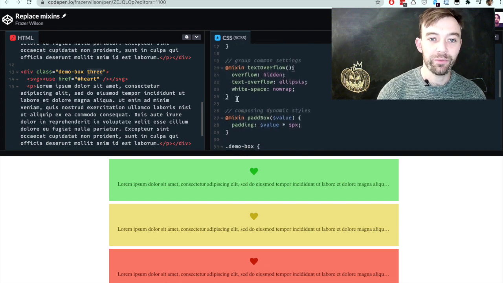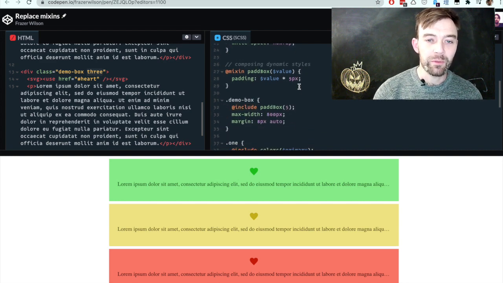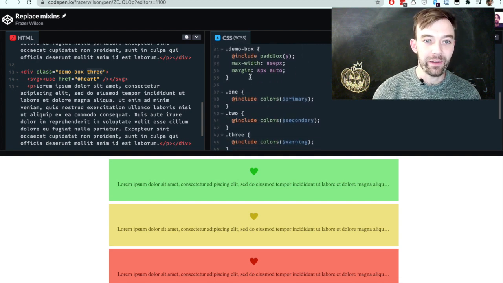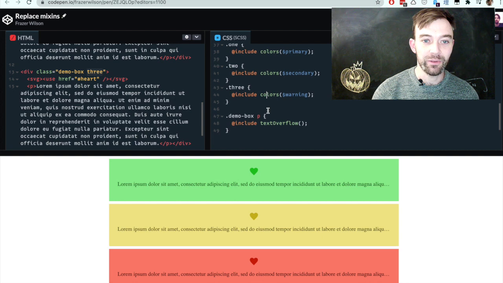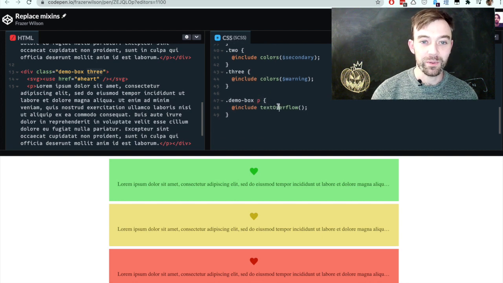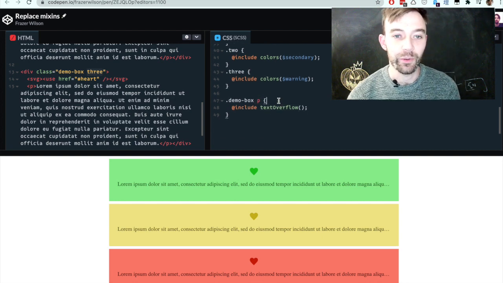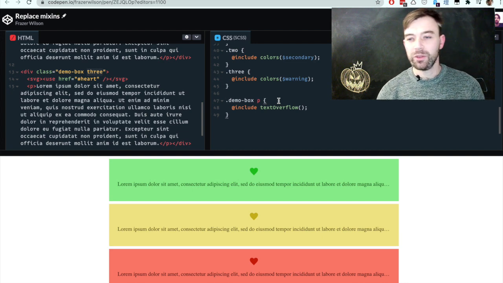We've got a text overflow mixin, which just groups these 3 settings together. And we've got a little padding box, which means you give it a value and it just multiplies that by 5 on the padding. And that means down here on the demo box, we can say, yeah, we want pad 5, and we also want each one to have its own color function. And then on the paragraph text, we're going to add our little text overflow grouping.